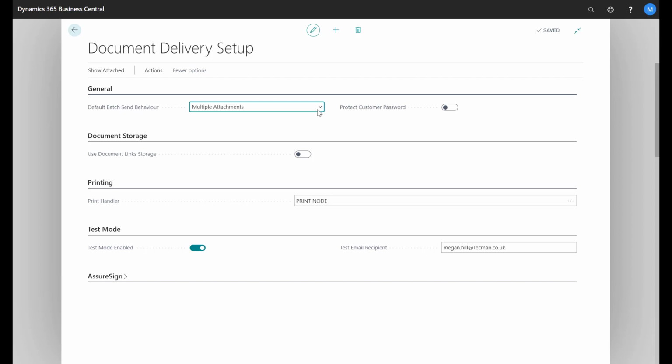Next is the protect customer password. Here we can decide whether or not the document delivery password that's set against customers is visible or if it's going to be obscured. This doesn't need to be selected in order to password protect your documents.